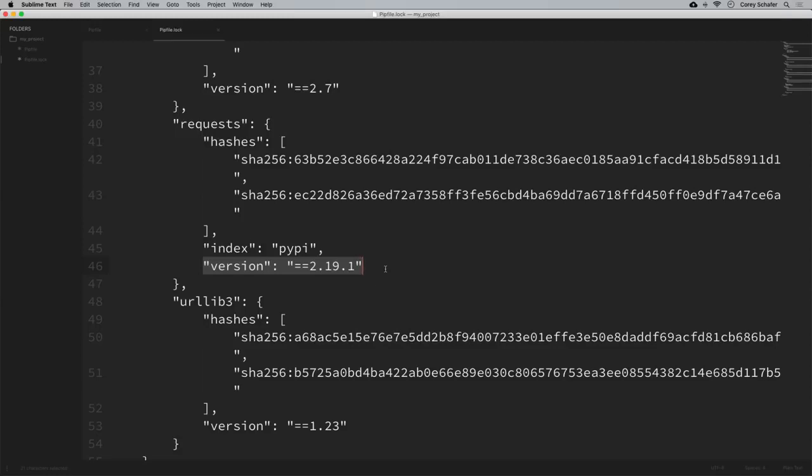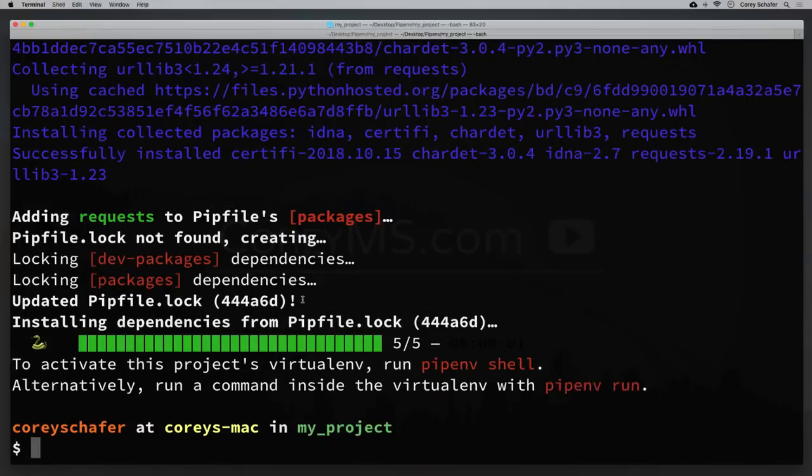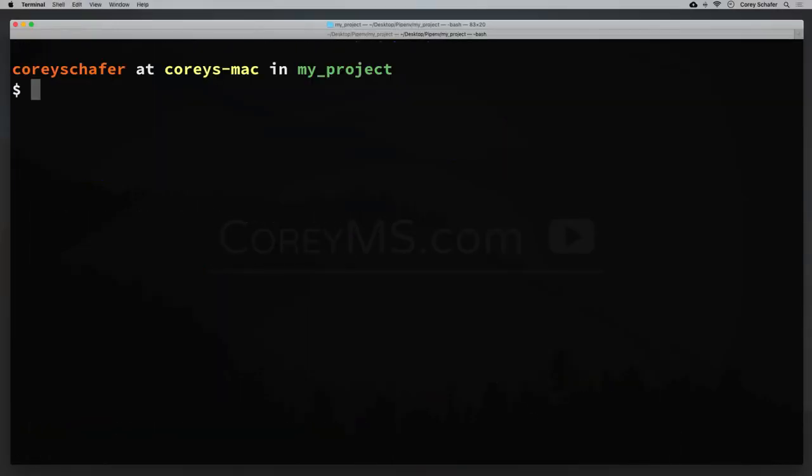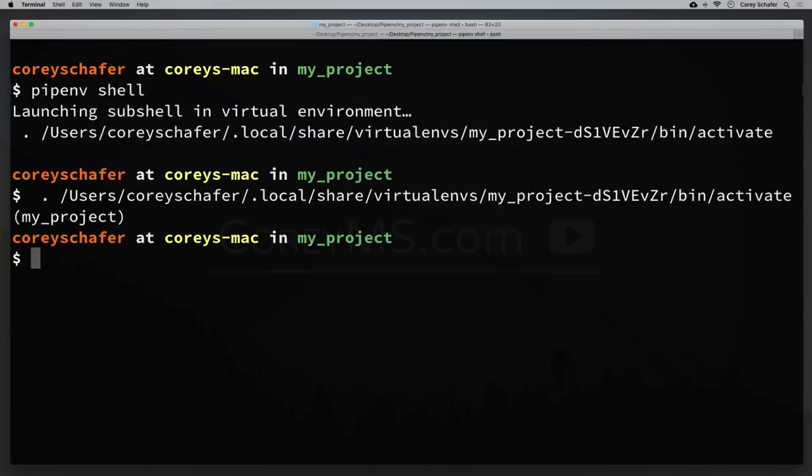Okay, so now that we've looked over the Pipfile and pipfile.lock and the differences between those, let's actually activate our environment and go through some other commands to see how to do all of this. To activate our environment, I can just go back here to our command line. I'm going to clear the screen. To activate our environment, we can simply say pipenv shell. And we can see here it says launching subshell in virtual environment.